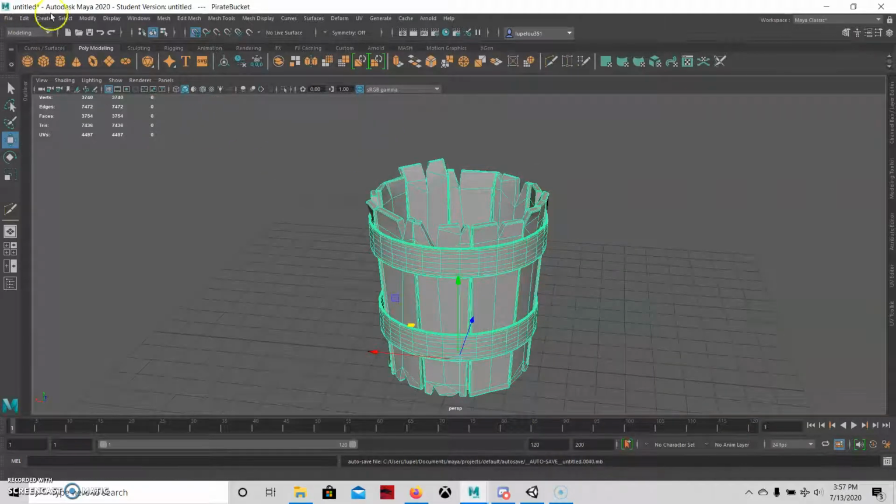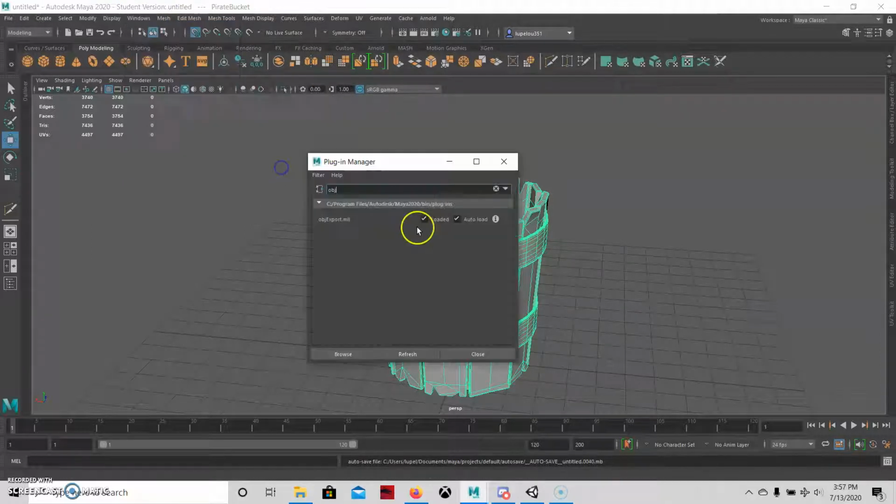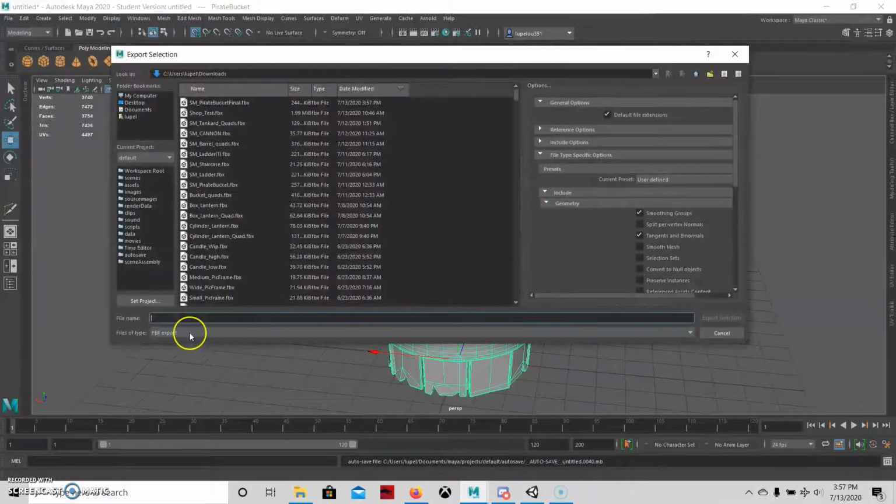If the FBX or the OBJ option doesn't show up, go to Windows, Settings and Preferences, Plugin Manager. You can type in FBX and make sure all 4 of these are checked on, or OBJ. Make sure all those are checked on and just hit close. And those options, again, when you go to export it, will be available in this Files of Type tab.